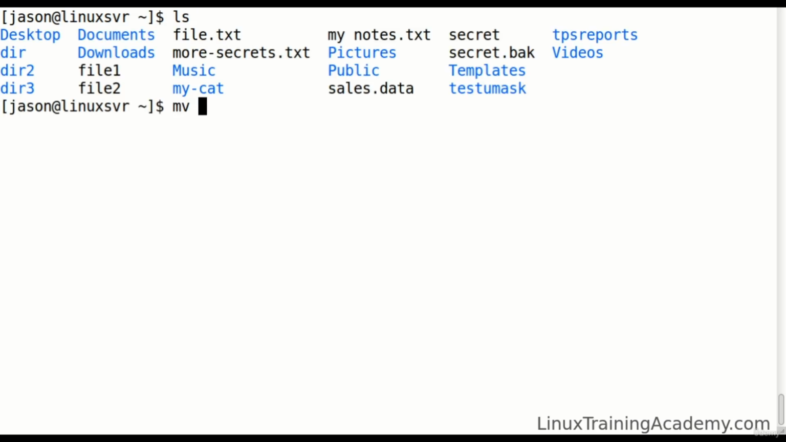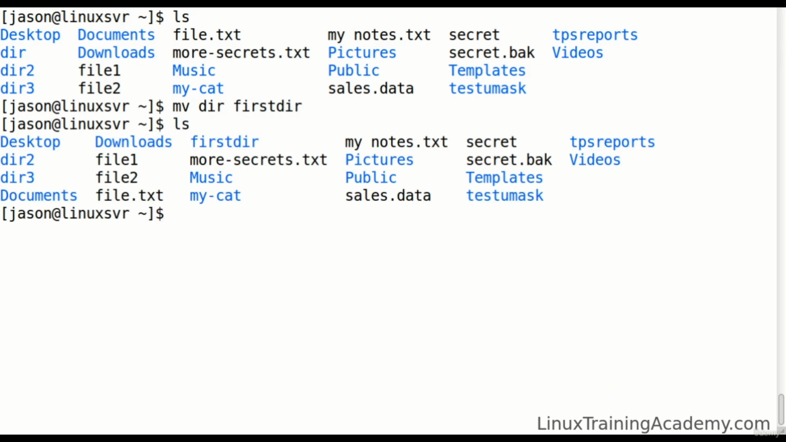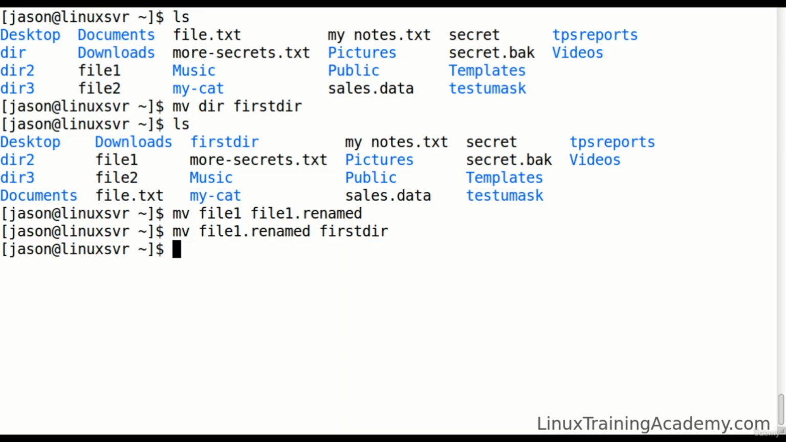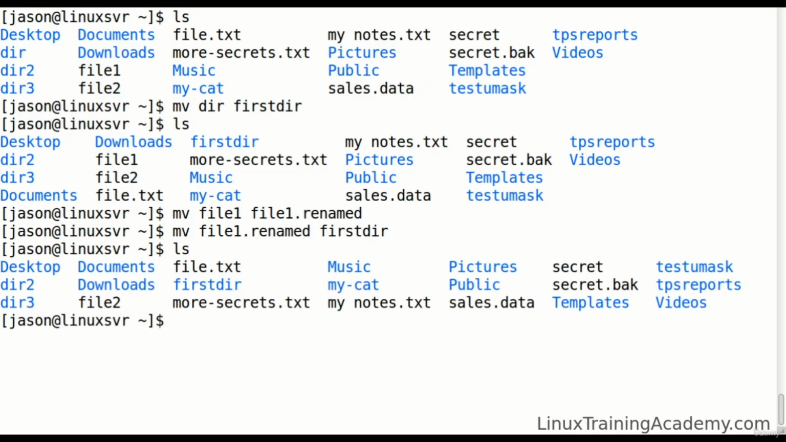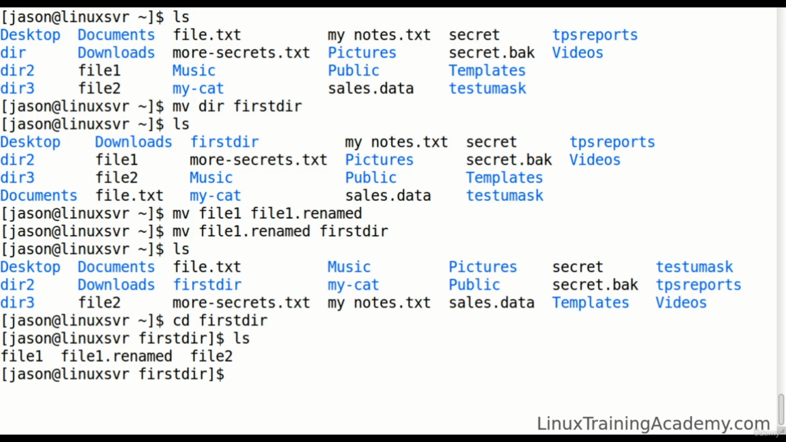Let's use the move command to rename a directory. You can see that dir has been renamed to first dir. Let's do the same thing with a file. Rename file 1 to file1.renamed. And let's look at how move will handle moving a file into a directory. file1.renamed into first dir. And you can see that the file is now in first dir.